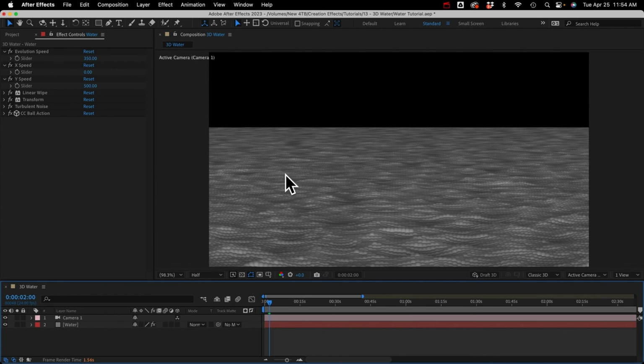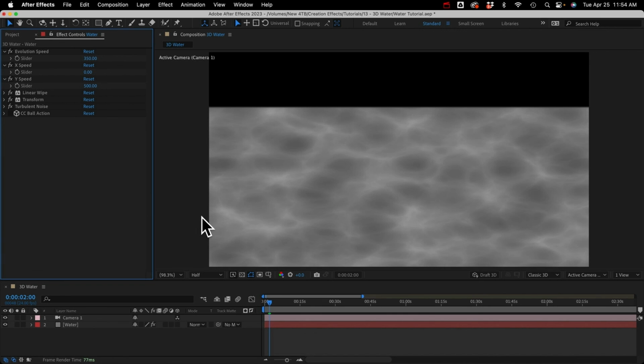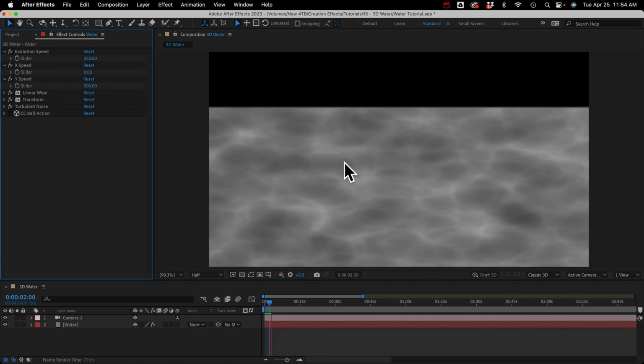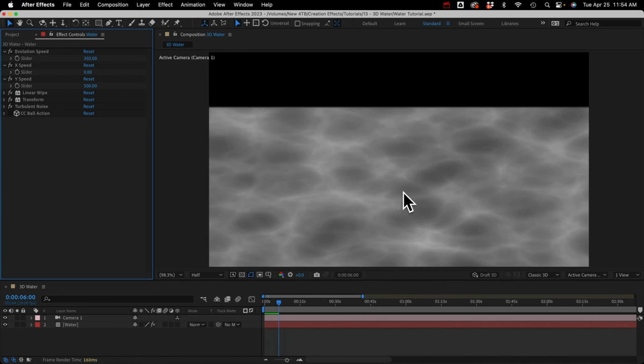Okay, we're actually getting kind of close here. Let's just look at the texture real quick without the CC ball action. And we'll play it back. And that's what it looks like before it's converted to a bunch of little balls. And we just need to add a few more effects to this.